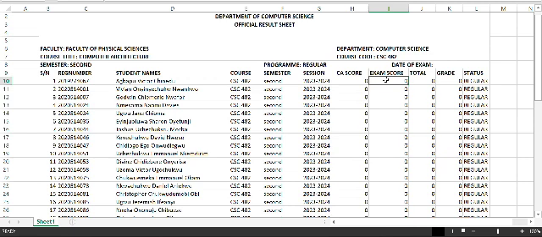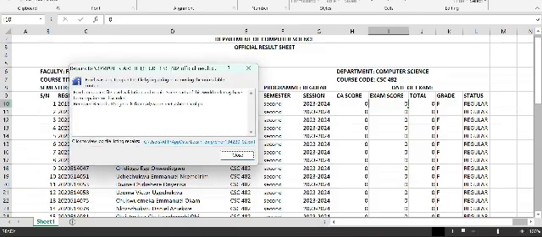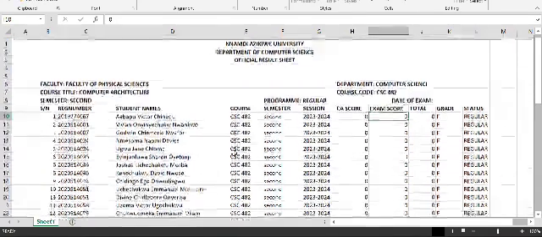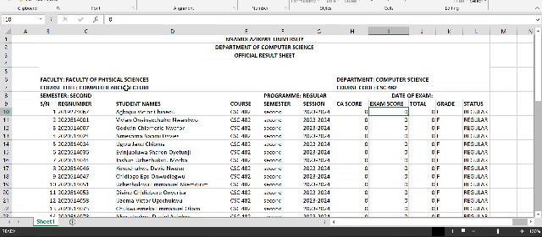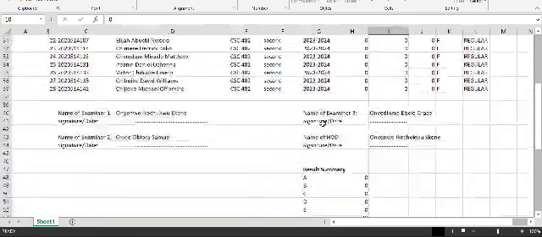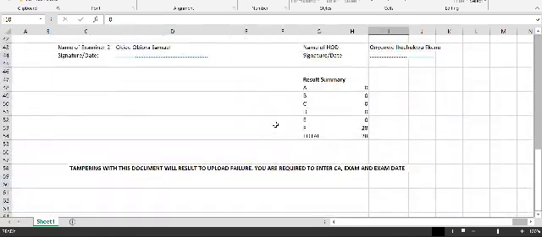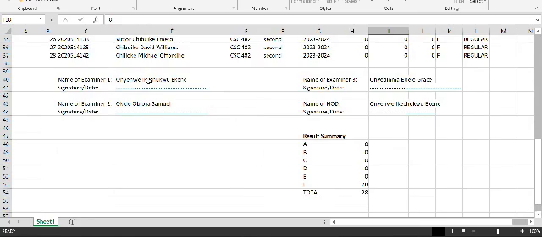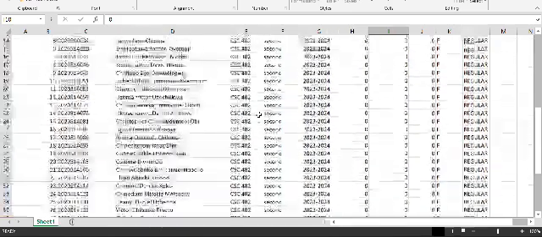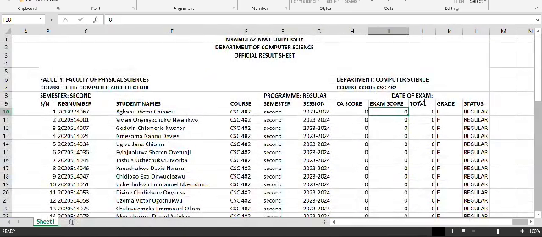Now in order for you to be able to do that, you have to first of all enable editing right here on the sheet. Okay, so as you can see, you already have your faculty, your course title, your semester, your department, your course code, and your program. Just below the page you also have your result summary, and then you have the names of the lecturers taking the course and the name of your head of department. So you don't really have to do anything on this sheet aside from filling in the dates of the exam, the CA score, and the exam score.